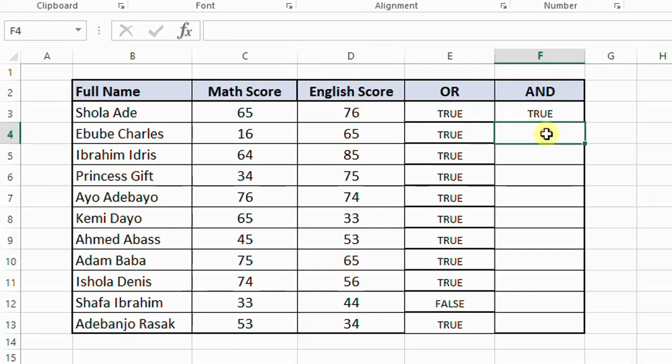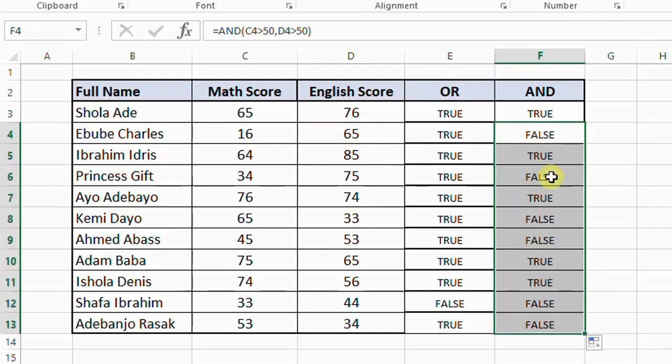So let's check what we have here. Equals, AND, open bracket, 16 greater than 50, that's false actually, comma, 65 greater than 50, that's true. The entire result will give us a false result actually because one of the comparisons is false. So that's how the AND function works. If one of the comparisons is false, then the entire result will be false for the AND function.